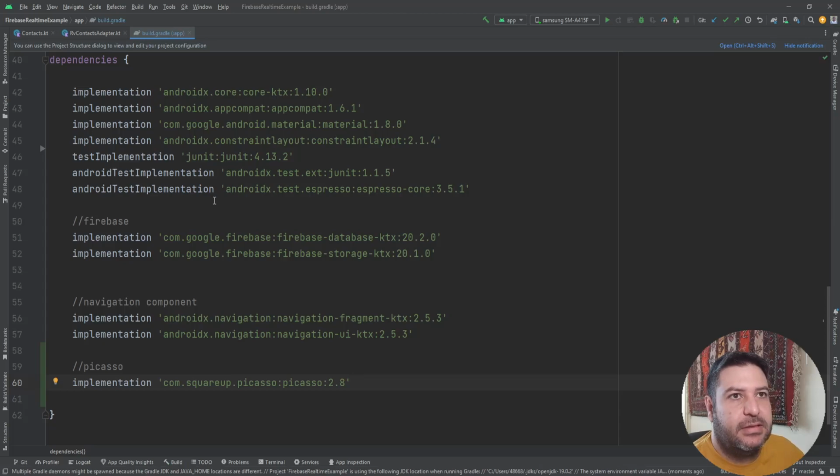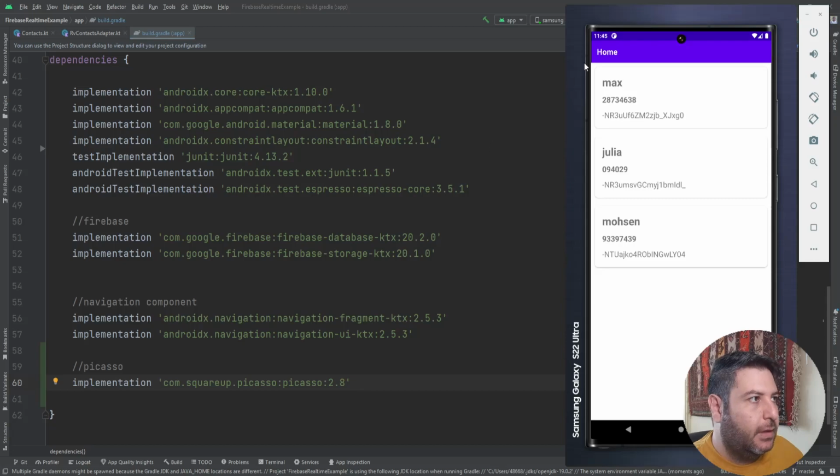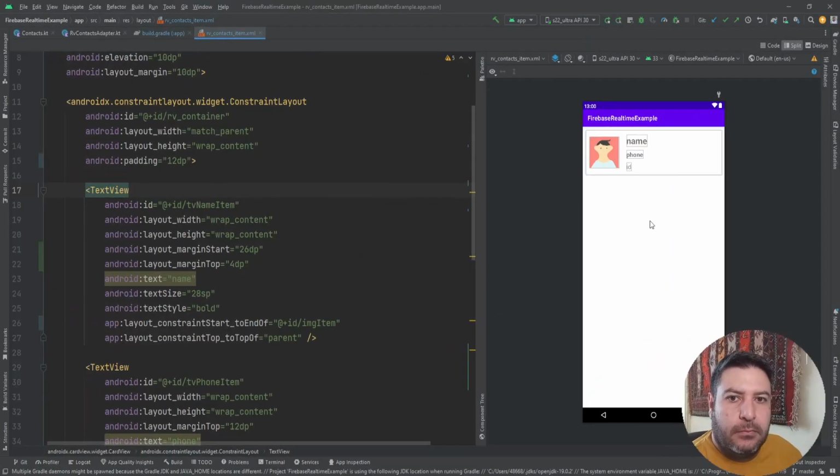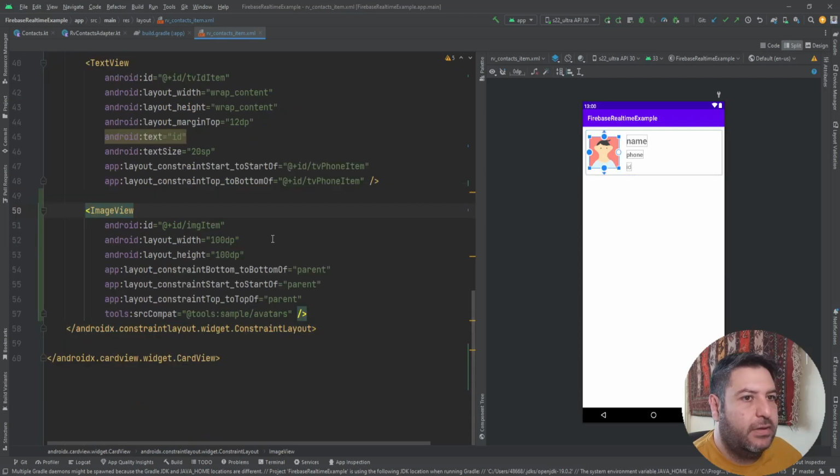Okay, the next step is to change the layout of the recycler view. Right now the layout is like that. We have only one name, one phone number, and the ID. And I want to shift these items here in the right side and store the image here. So I need an image view here. I'm going to do the changes, then I will come back to you. Okay, here is the layout of the item row, and I have added this image view.